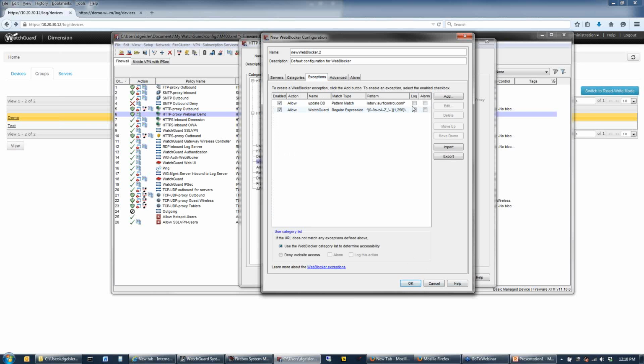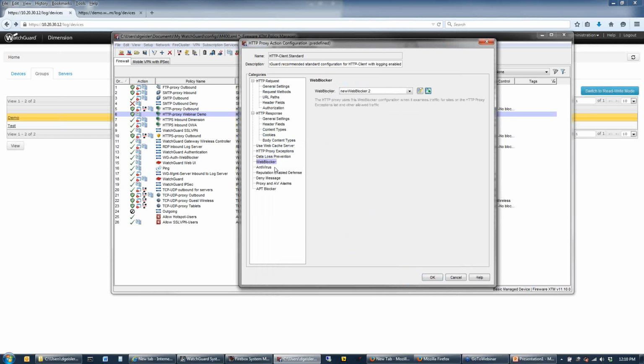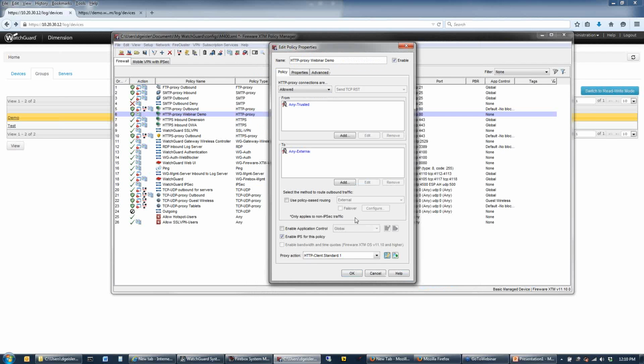Of course, if you've got an exception in here, you have somebody going through this, log these things. You don't necessarily want to turn on alarms, but you do want to log these actions. That also includes if you're doing reputation enabled defense, make sure you turn on the logging. APT Blocker has its own log configuration page. So all of these different pieces, you want to turn on the logging for those. Another place where you will have the ability to lose reports if you're not getting the information you need.